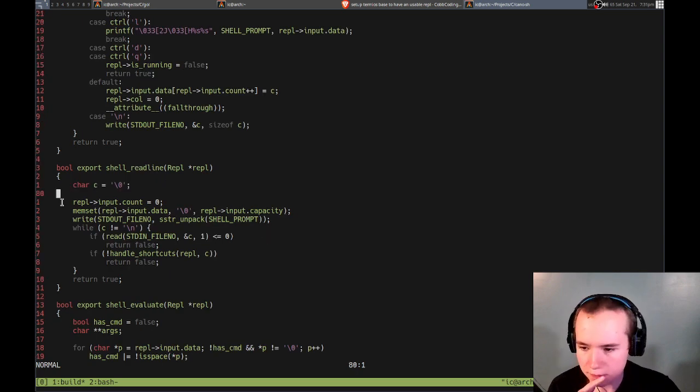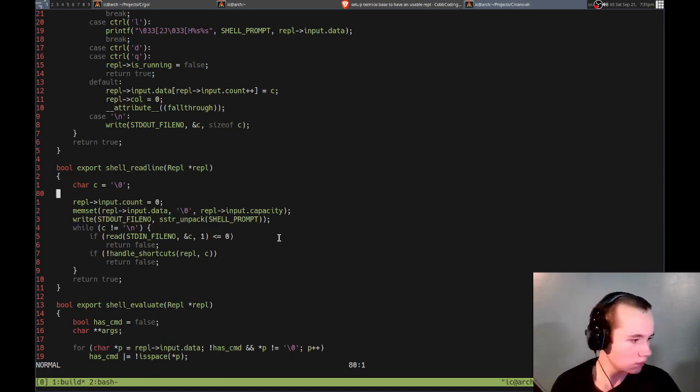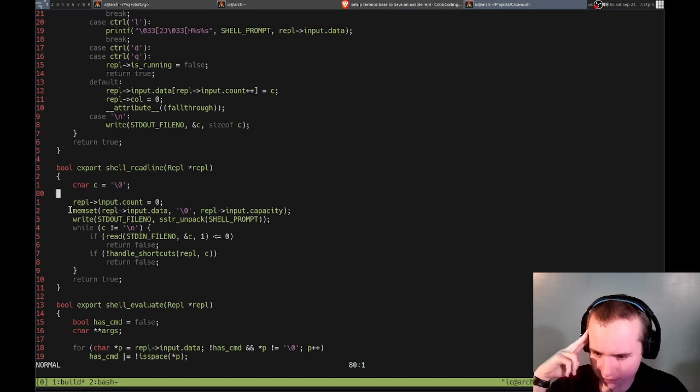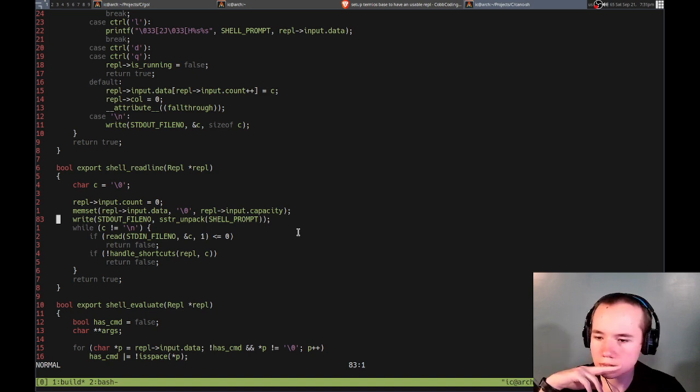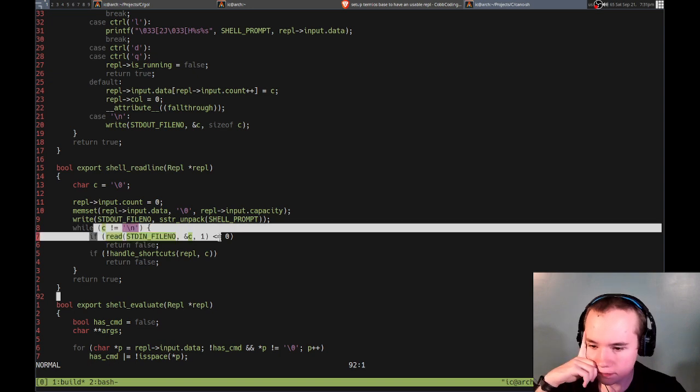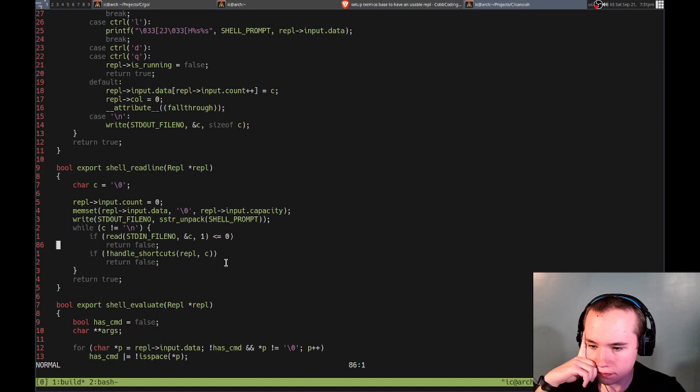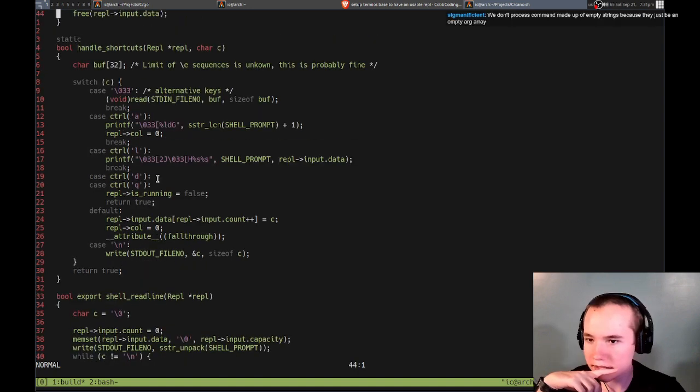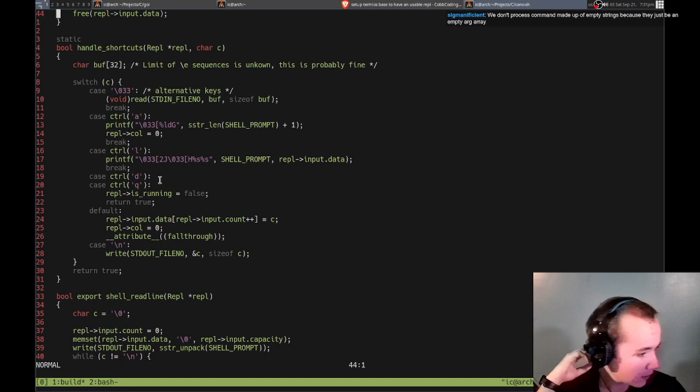Set the count to 0. Memset with that. Alright. Write to standard out. Interesting. So that's how you do that. This is the shell prompt. Okay, I misread. I thought I was reading the input and I was confused why I was writing. I see now. It's down here. Okay. That makes sense. And handle shortcuts. That is here. Don't process a command made up of empty strings because they would just be an empty arg array. Okay.